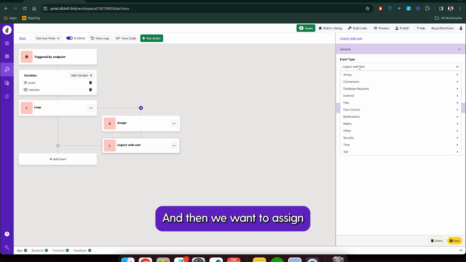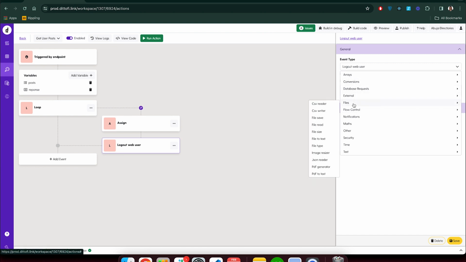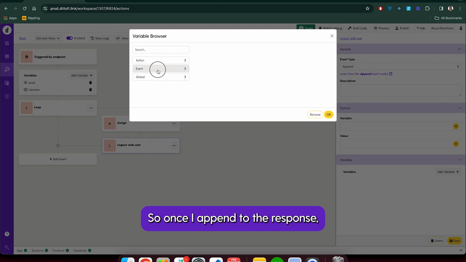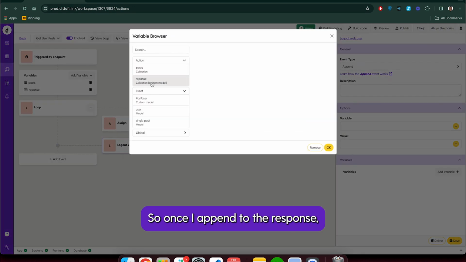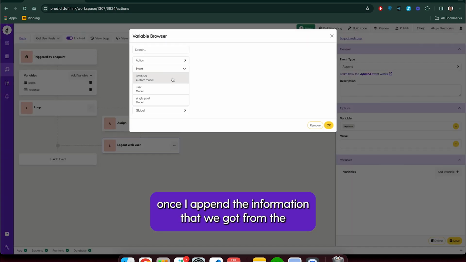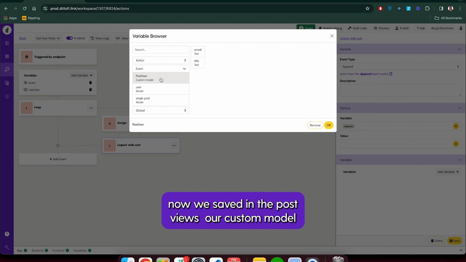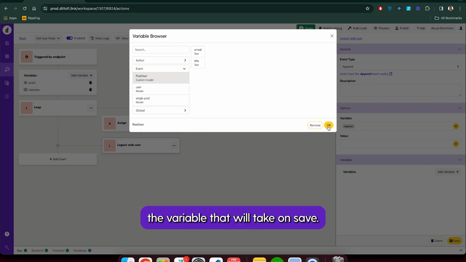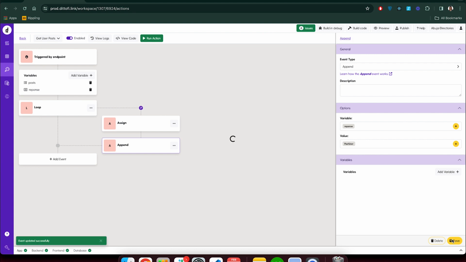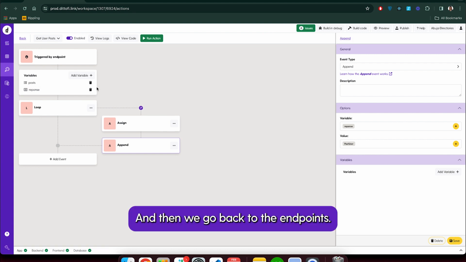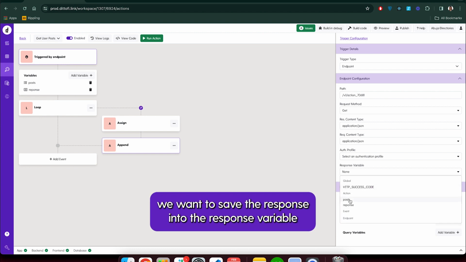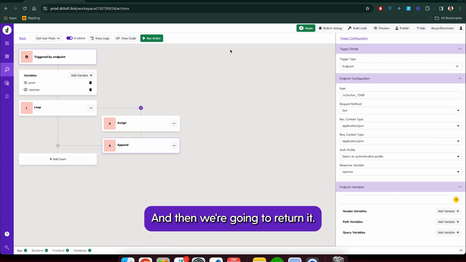And then we want to append to the response. We want to append information that we saved in the post user custom model variable. Then we'll click on save. And then we go back to the endpoint. So when the endpoint is triggered, we want to save the response into the response variable. And then we're going to return it.